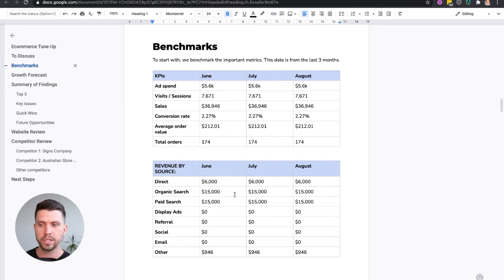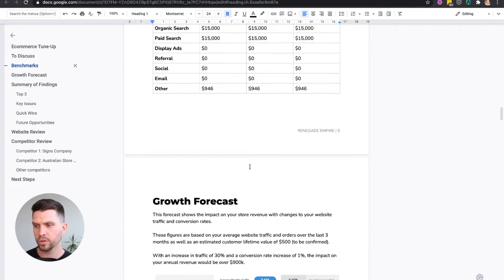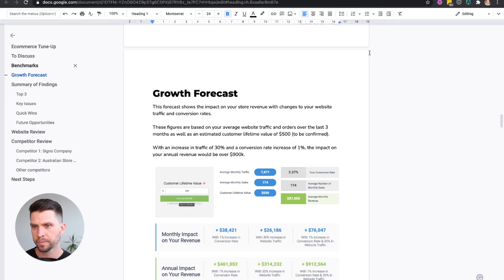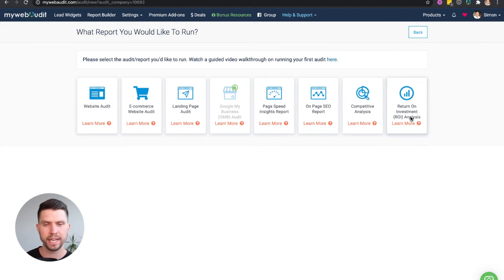Like, where are just some areas that stand out quite easily so I can help to just align the client with where there's opportunity, and if there's a match with the services I can offer or someone I know, then I can introduce them or I can pitch the services that are going to help. So I'll do benchmarks. I will do a growth forecast, and I do this using MyWebAudit. So the tool I use there is the return on investment analysis.